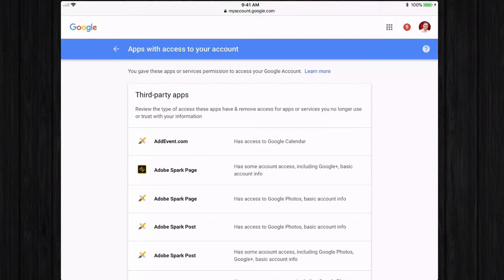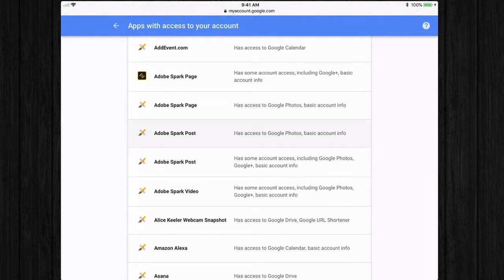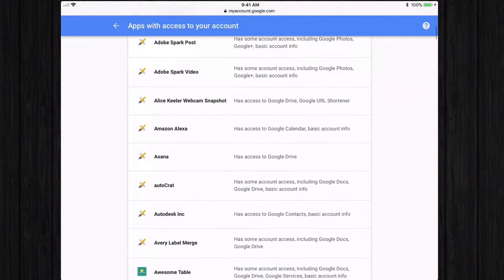Let's take a look. So here right off the bat, I can see that it's organized in alphabetical order. And I see that some of these apps are accessing different parts of my Google account. This addevent.com has access to my Google Calendar, and this Adobe Spark Page has access to my account as well as Google Plus and some basic account info. Amazon Alexa, for example, has access to my Google Calendar, and Asana has access to my Google Drive. And I've given those apps and those websites permission to do so.